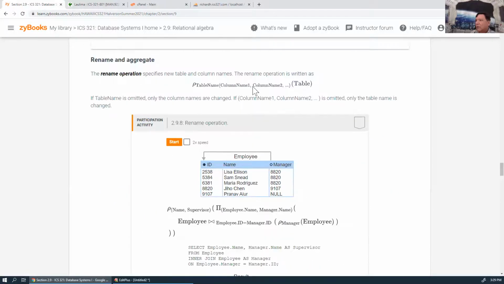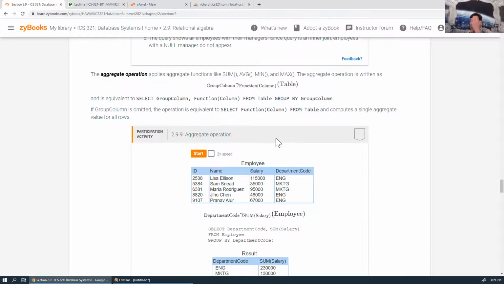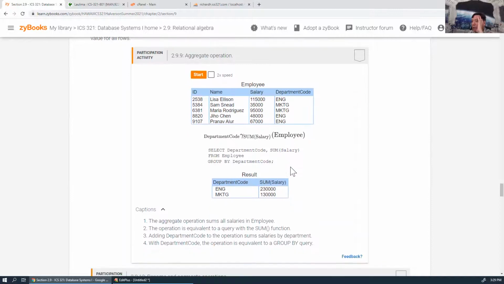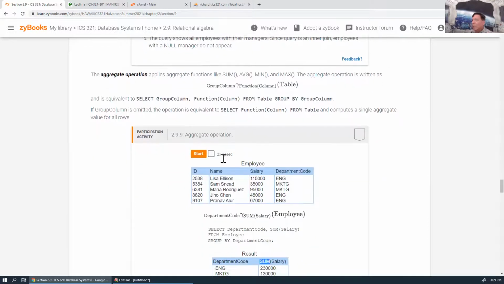that's renaming and aggregating. Where are we aggregating? Well, here we're aggregating where we want to select the group column and then this function column. I'm not sure what function column is. Oh, it's whatever it is. So aggregates can be summing, averaging, min, max.